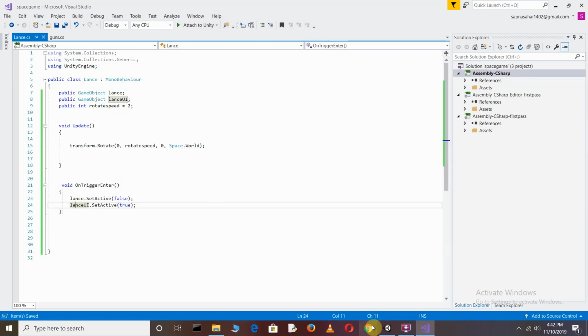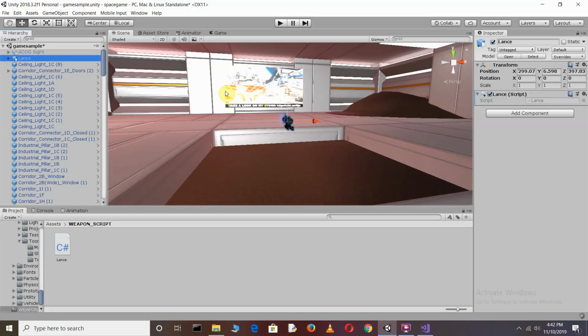Save this and go back to the inspector here. Here you can see we have the two options, the lens and the lens UI. Just drag and drop this lens into this lens over here.